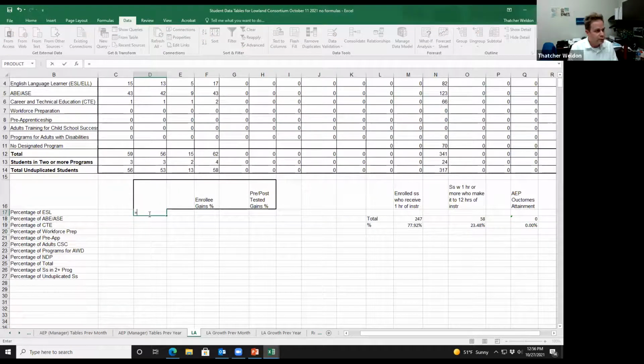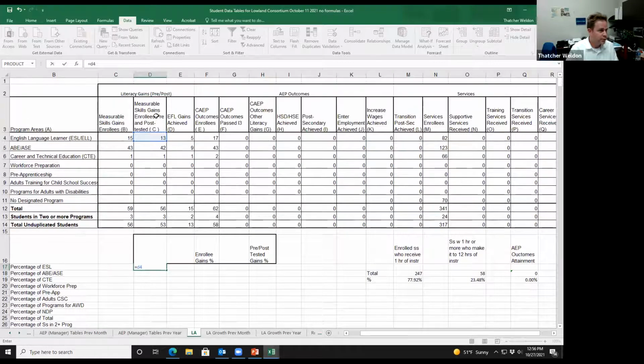So we're going to pull D4 up here for ESL. These are measurable skills gains enrollees pre and post tested. So D4 divided by C4. So those who have been pre-tested, and then we're dividing those with pre and post by those who have been pre-tested. So 86.7% of our ESL students have been pre and post tested when they're over here, okay?